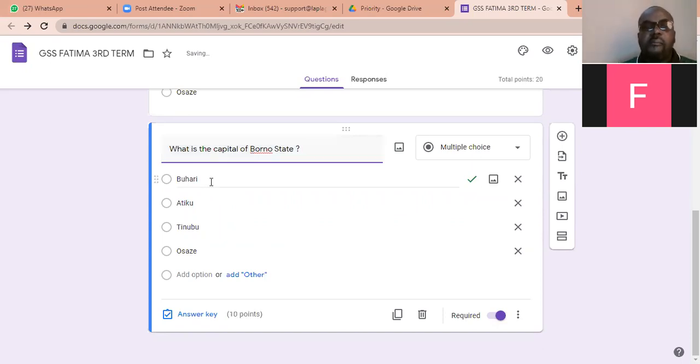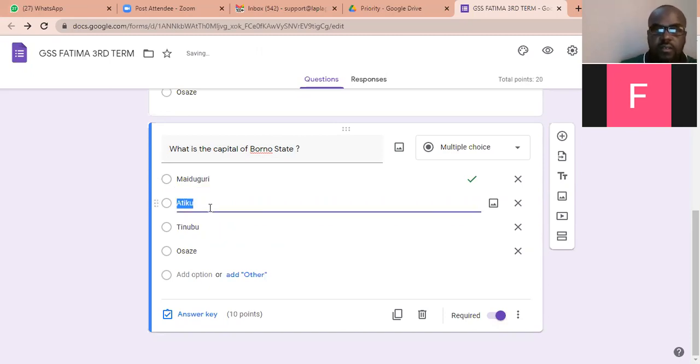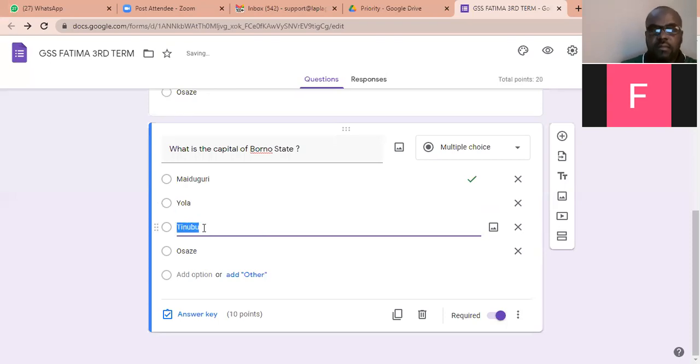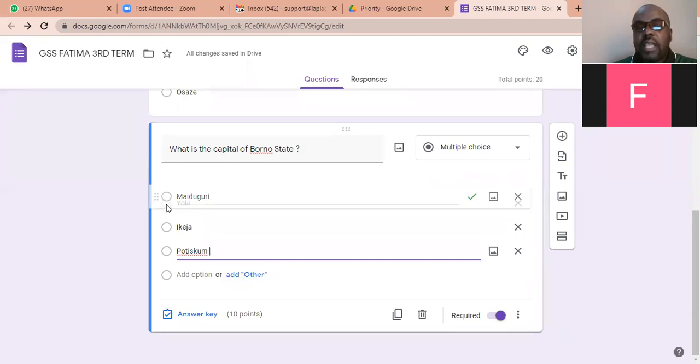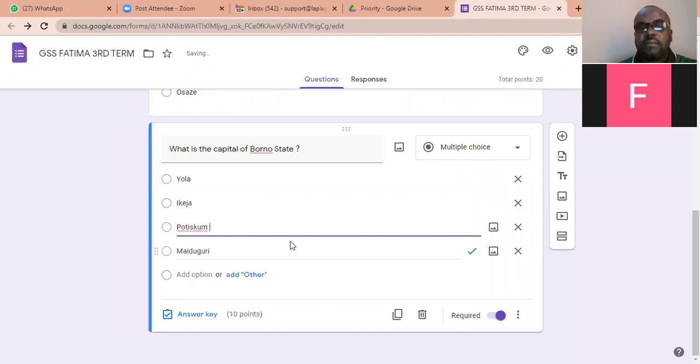The first one is Buhari, which is correct. Put Maiduguri, Yola, Ikeja, and Potiskum. Some people will actually put Yola. Yeah, just hope nobody. Now, because the first one is A, you can move this one down to D. So anybody that marks it gets it right. Then move to the next one.